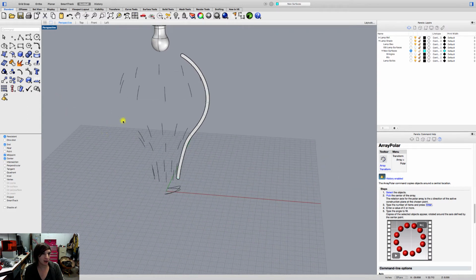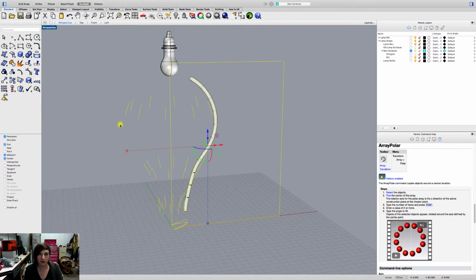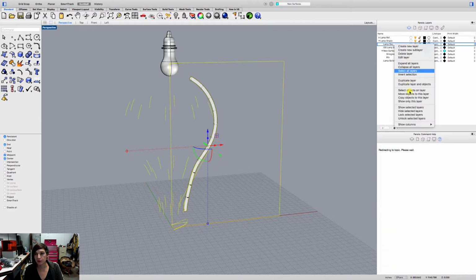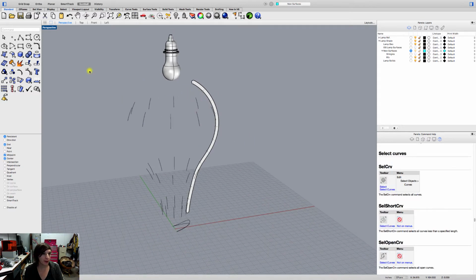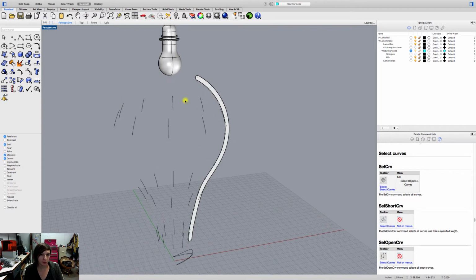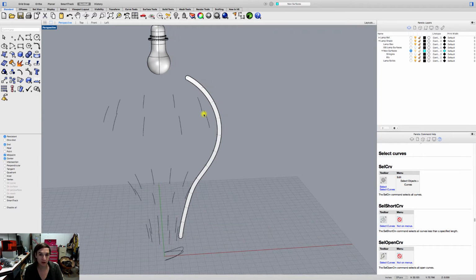And what we can do is, I'm just going to do a little cleanup action right now. I'm going to select all the curves and move them into lamp geometry, just so we have them and we can hide them whenever we need to.